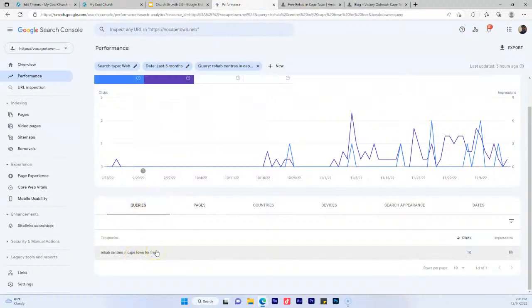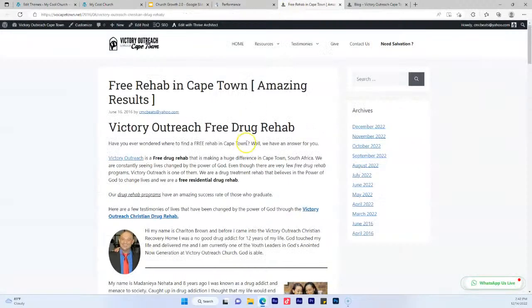You could say, hey, people are searching rehab centers in Cape Town for free. You could put a video on here and say, hey, maybe you've been searching for a rehab center in Cape Town. I want to let you know you found the right blog. There's so much you can do knowing what keyword has drawn people to this blog.